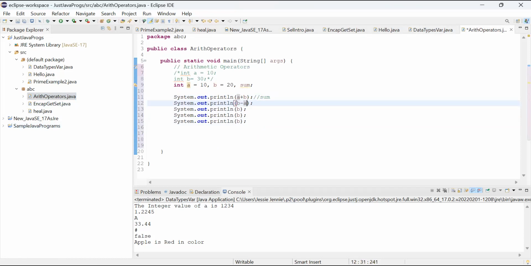You want a minus b? A negative number? You can try that, no problem. And then a into b. We'll do one thing, we'll change the value. We give a as a big number so that there will not be much confusion. You can try whatever. And then a divided by b. Then a percent b. So let's also comment.